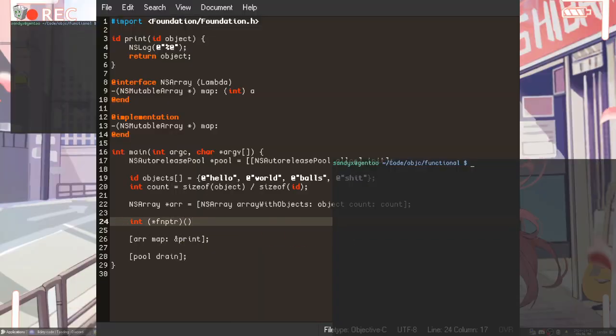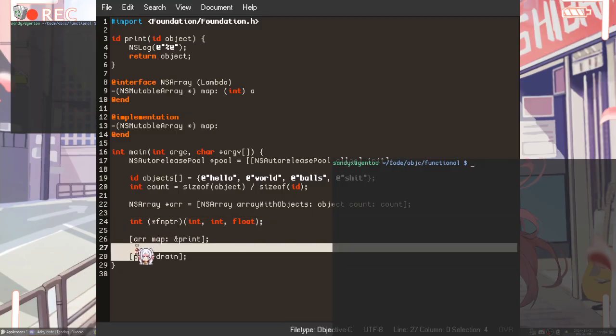So that's why you do parentheses. And then all the argument types. So you can do int, float, whatever you want, and then you can assign to this variable the address of a function that has the same signature. So that's how you do that.